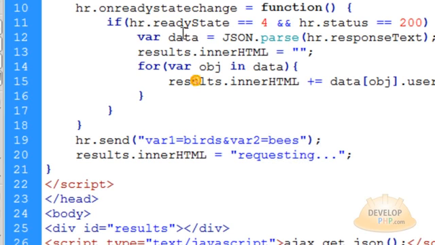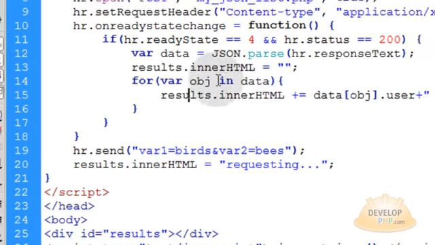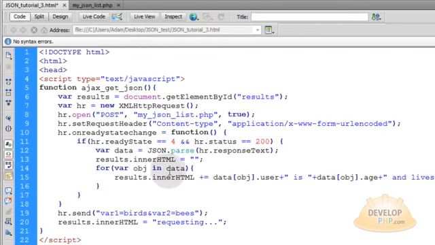So when the data comes back, we're going to still create our object the same way. In this for loop, we're going to access all the objects within the JSON data, and instead of user, we're going to make this say property A, and age will make say property B, because we're just going to make a very simple object to return to our AJAX mechanism.